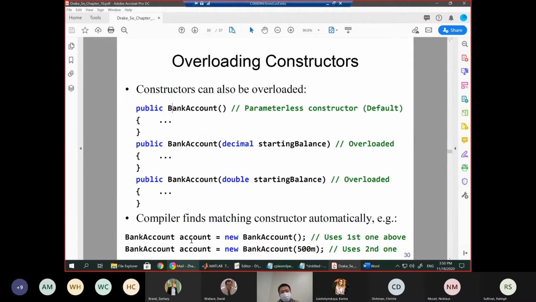For example, if we want to create a bank account, new bank account without any input, empty, then C# will use the first one. If we have a parameter or argument which is 500M, and 500M is a decimal number, right? C# will go to the second version. Based on the type of the input parameters, C# will go to the corresponding version. So this is how C# differentiates these different kinds of overloaded constructors.